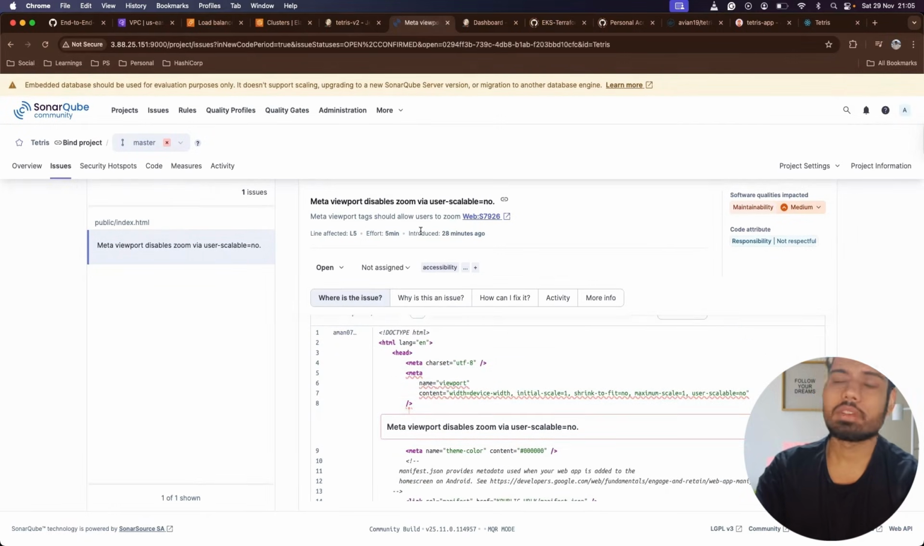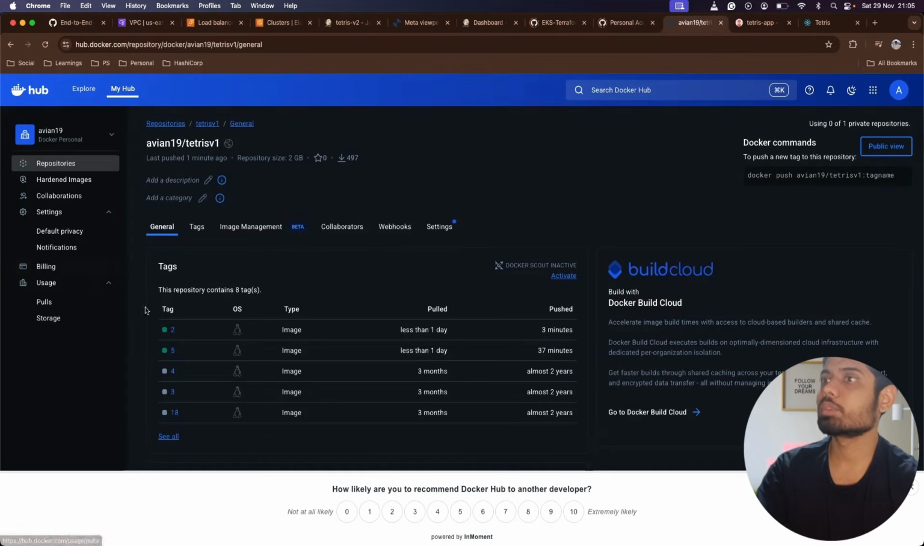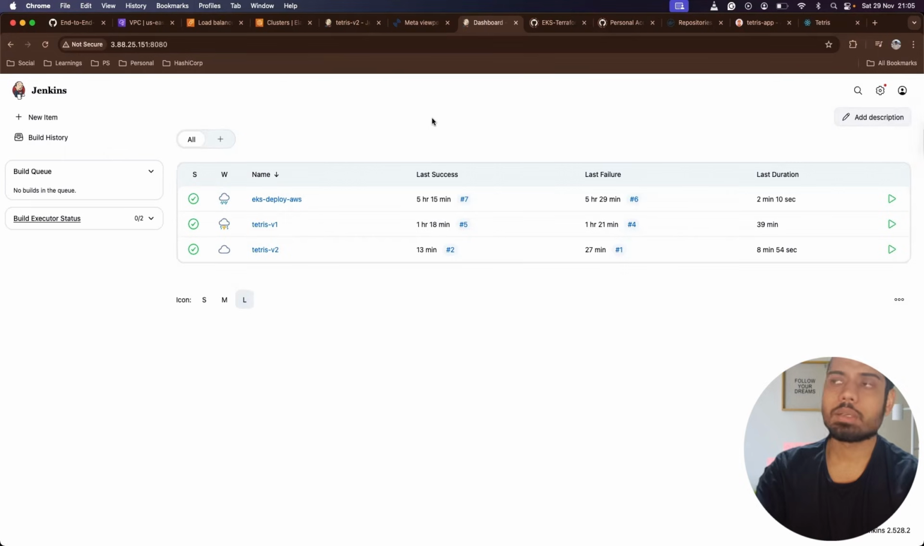As we are not developers, we are not that much aware about this code. So it's not our responsibility to fix it. It's the developers' responsibility to fix it. If I just check the Docker Hub, we can see that this is the image that is pushed with the tag 3 minutes ago. So yes, this is about this project.